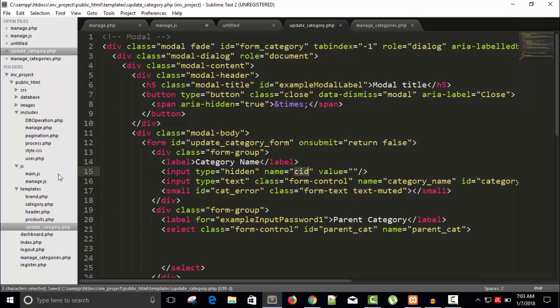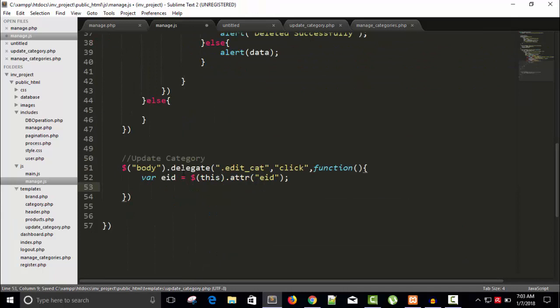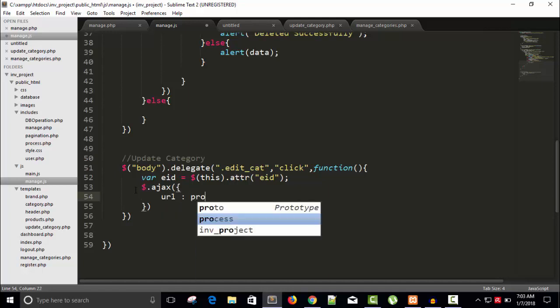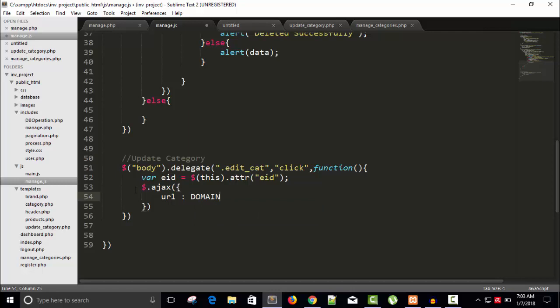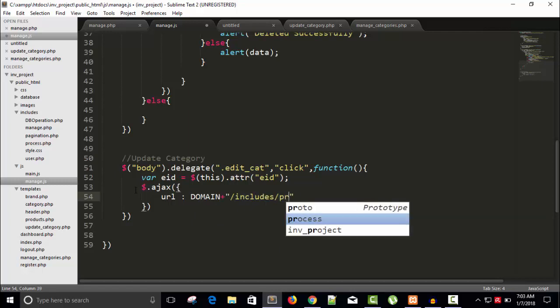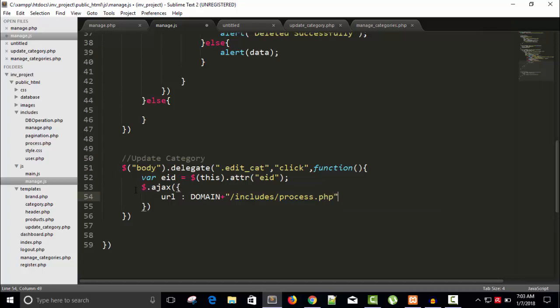And in our manage.js file, we will send the data once someone clicks. So in the edit button, $.ajax, and we will have something like url, and we will send the data to process.php. Sorry, it's the domain plus includes slash process.php, and method will be post.